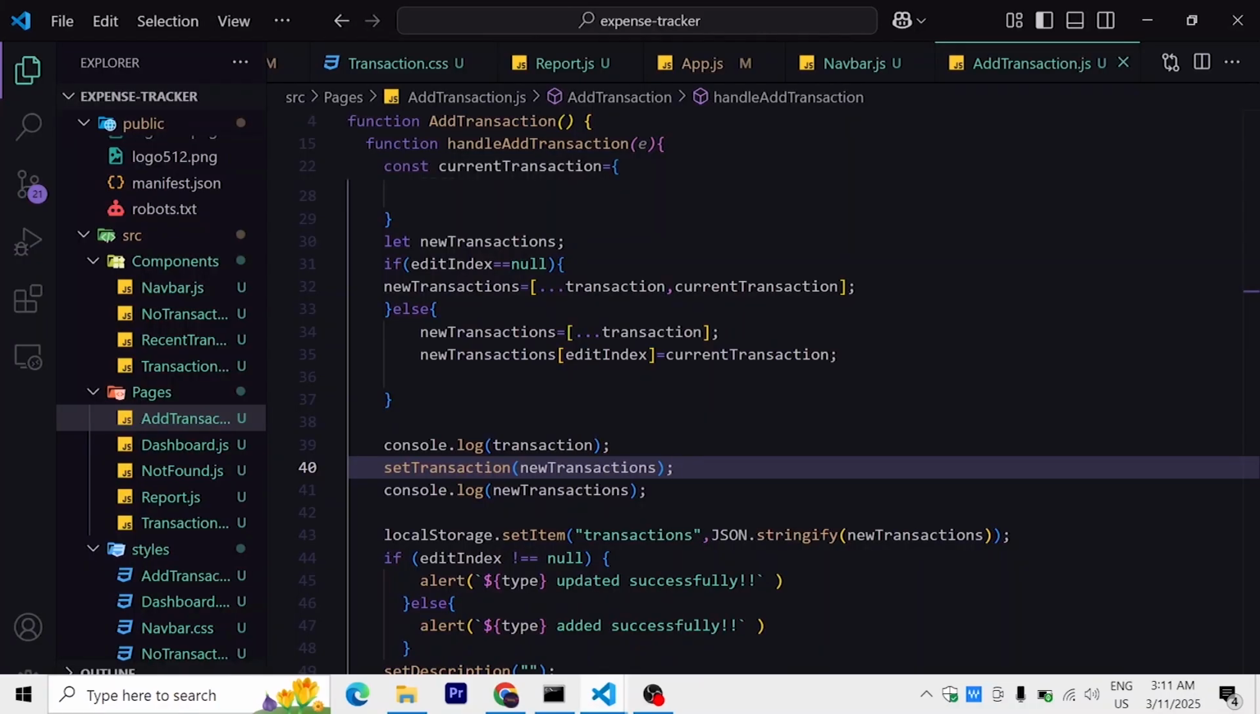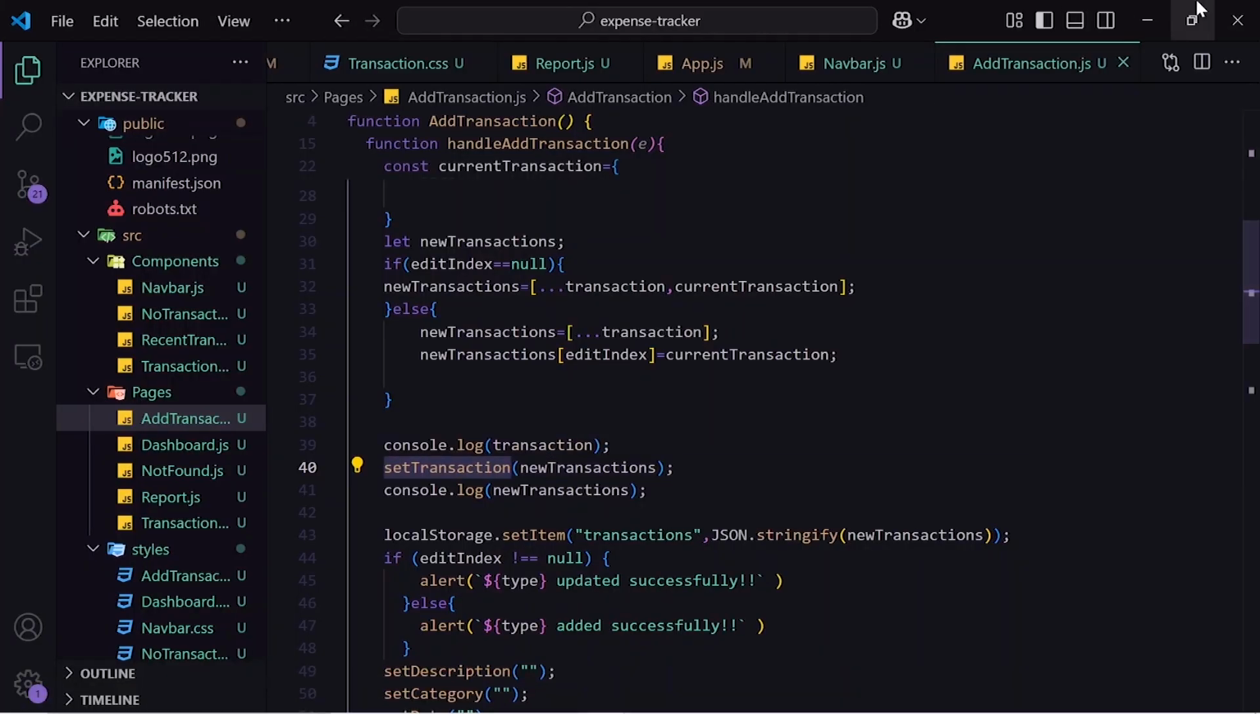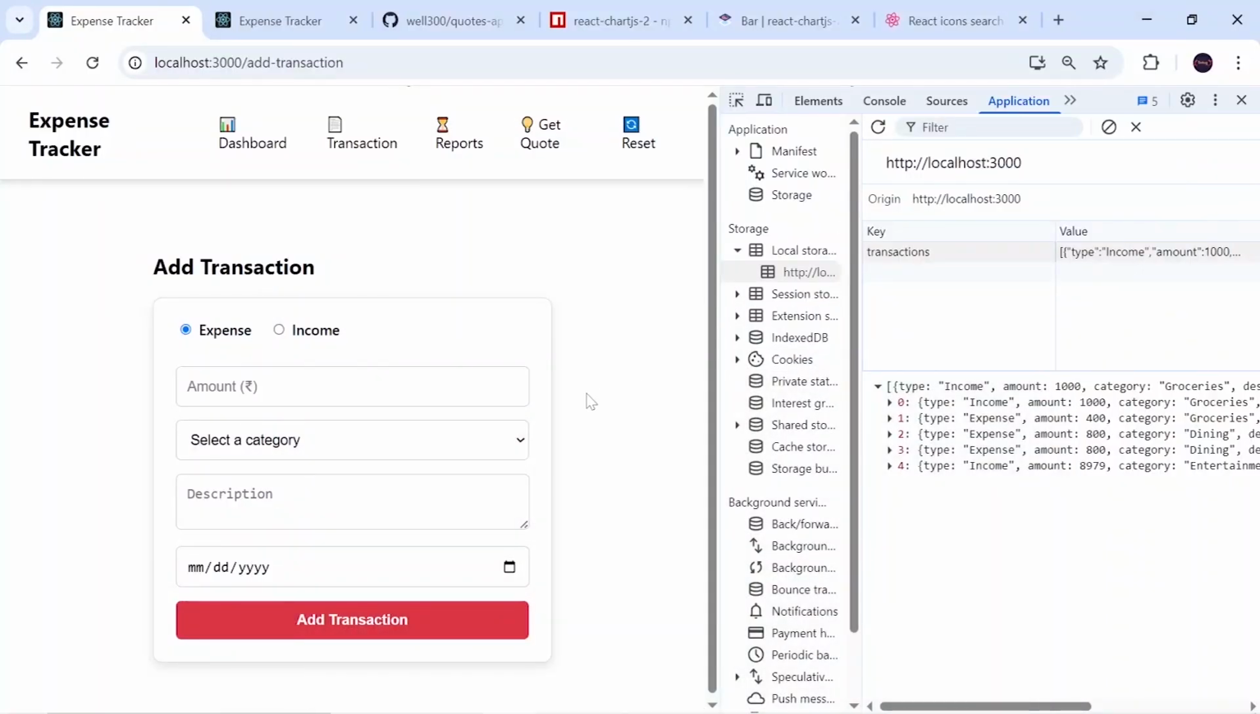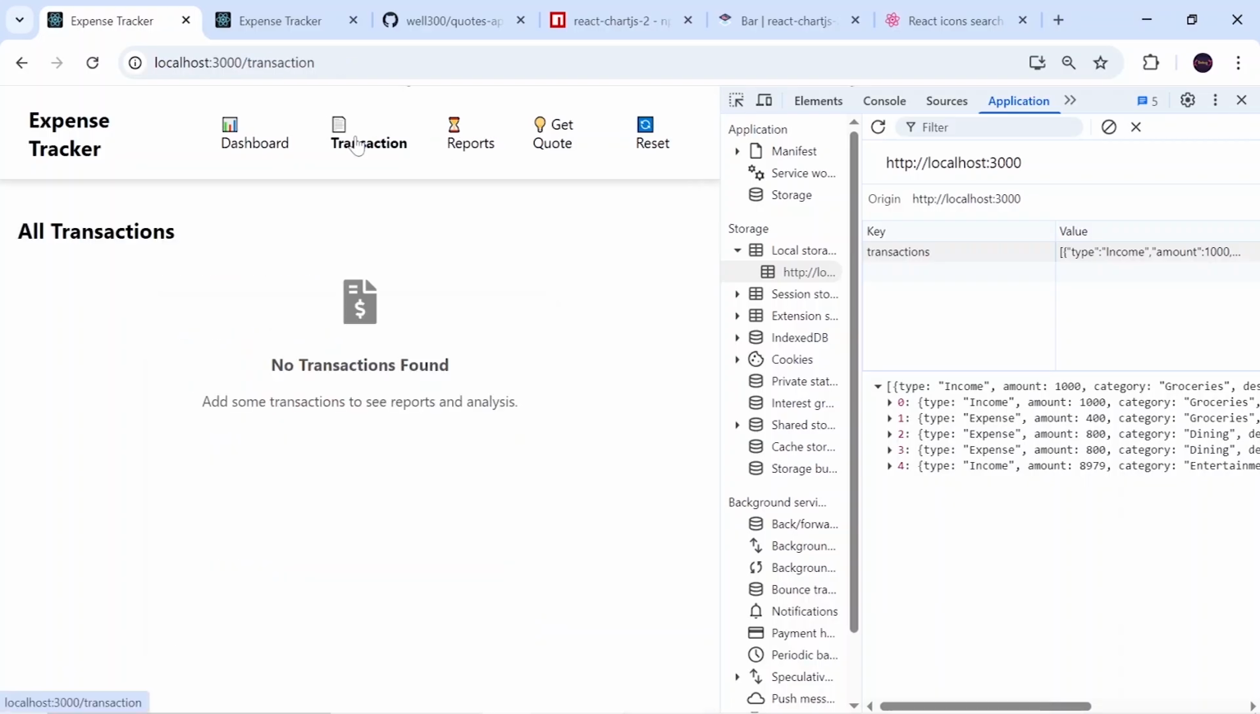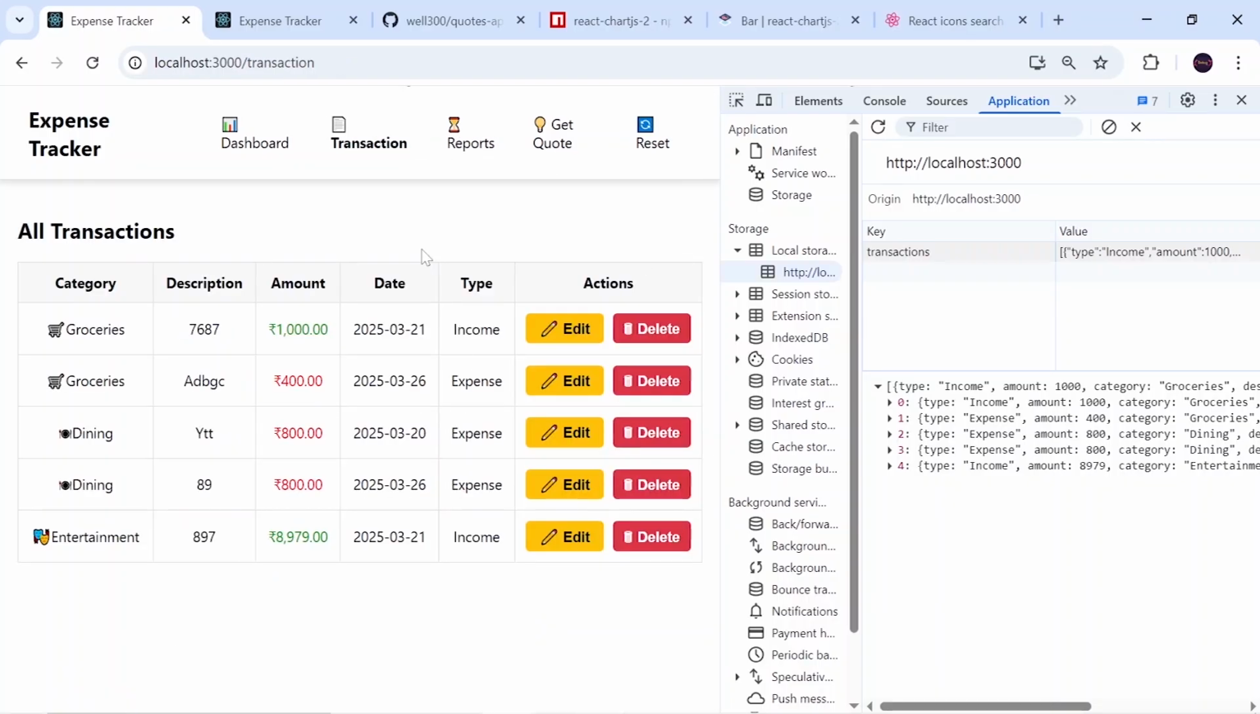So we have to update the state because we are rendering that only, right? So we will have to update that. Okay, fine. Now let me just go to transaction. Okay, everything is coming.